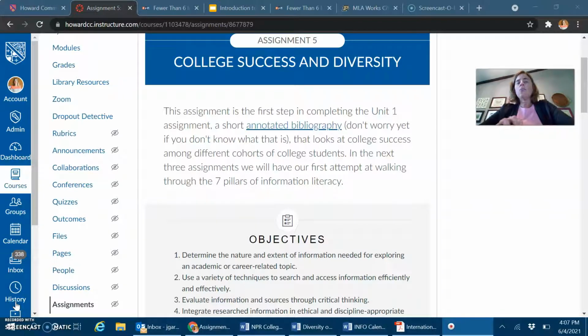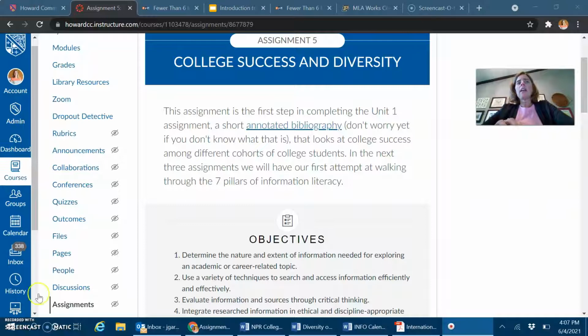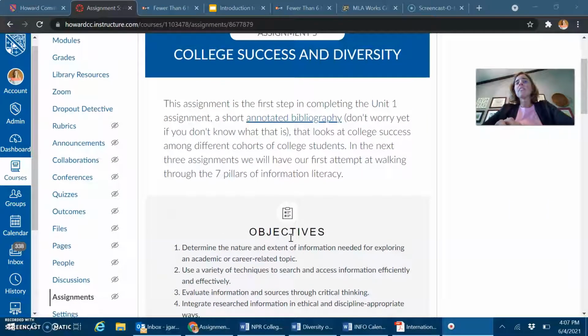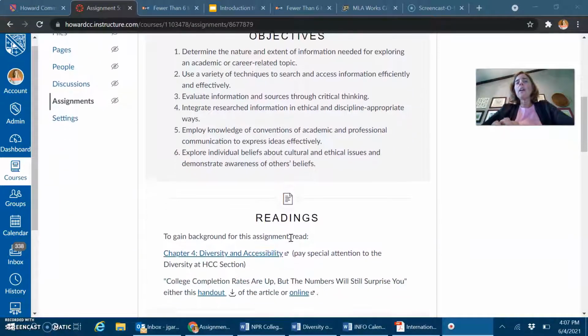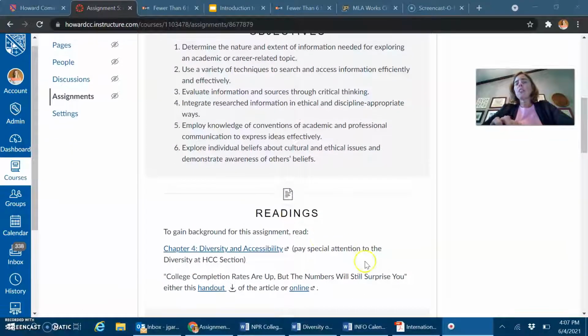Okay, now that I've introduced you to the Unit 1 assignment, the annotated bibliography, we're going to talk about assignment number 5. If you remember, I said assignment number 5 and assignment number 6 are both going to be used to help create assignment number 7. Both of these assignments involve the article that I want you to read. There are a couple of things to read for assignment number 5.